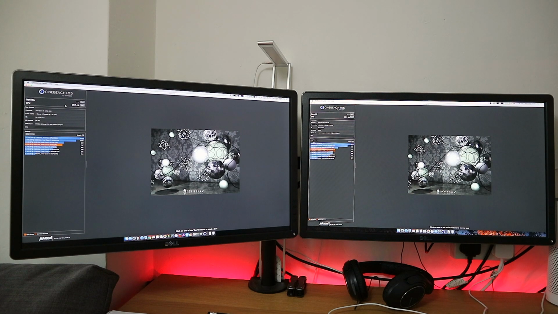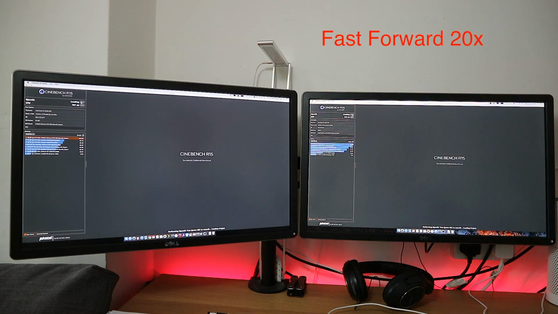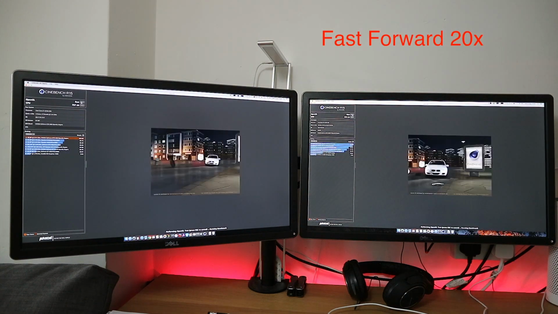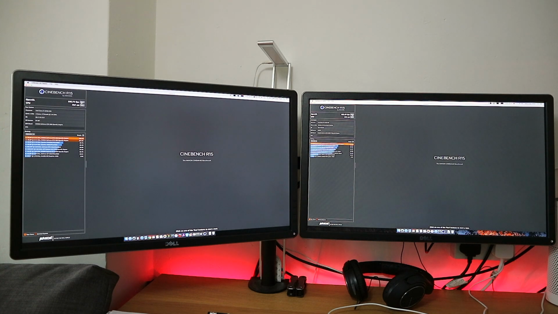Now let's do the OpenGL test on the graphics card, see how well both perform. Let's do a test. Okay, the results are in. The OpenGL performance on both cards is almost identical.